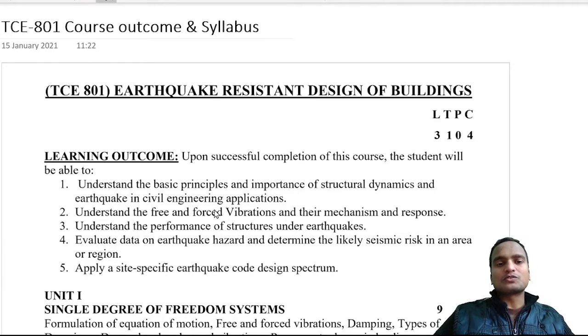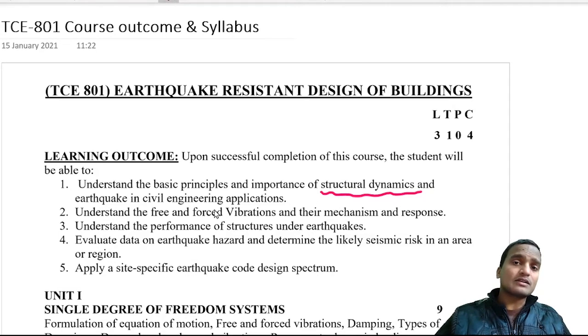So, in this course, we are going to learn the basic principles of earthquake resistant design that is given in the IS code. We are going to understand the basic principles and importance of structural dynamics. Okay, because till now, what we have studied in civil engineering was more or less based on static loading. Static loading are those loading which do not change with time.